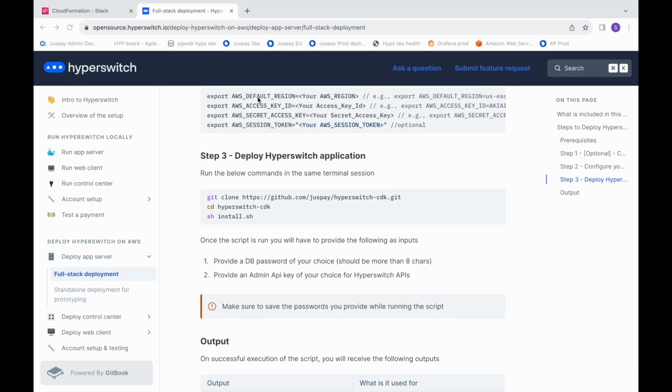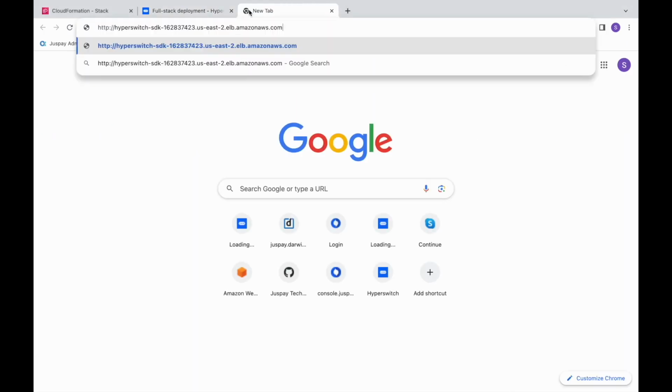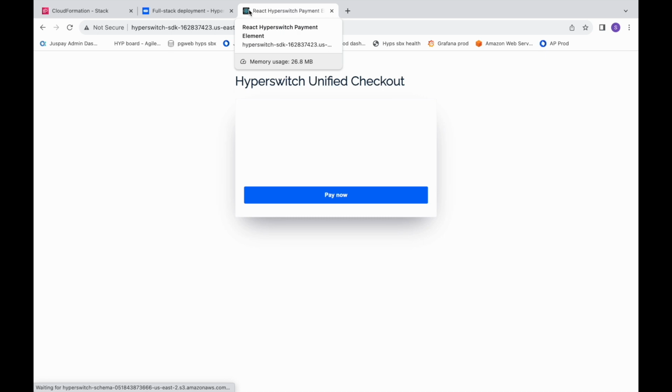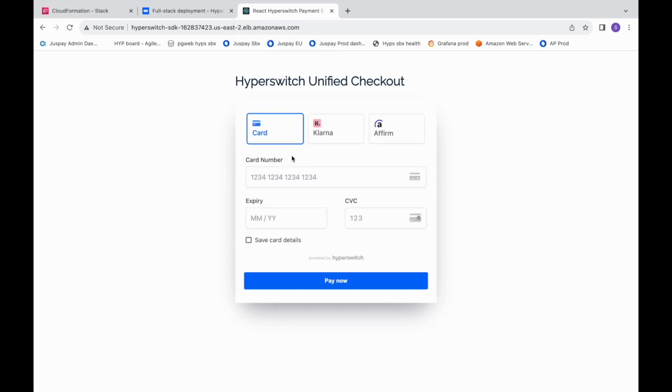So I'm copying the URL and opening it in my browser. The demo store runs using the test merchant account we have created as a part of this setup. This is done in order to facilitate quick testing of Hyperswitch. So this is how our checkout page looks like. As you can see, we have multiple payment method options which can be controlled by using the control center.